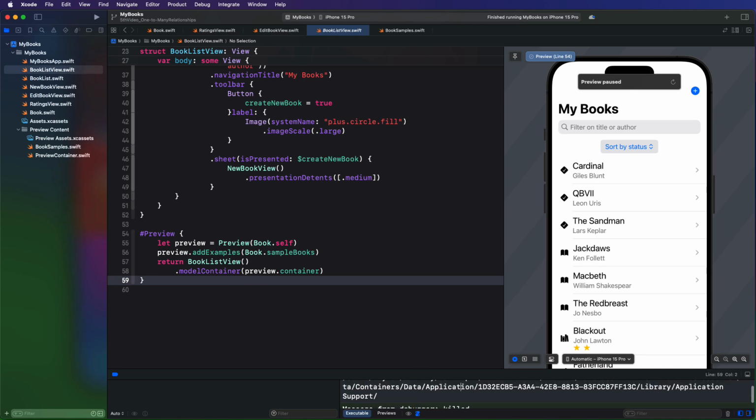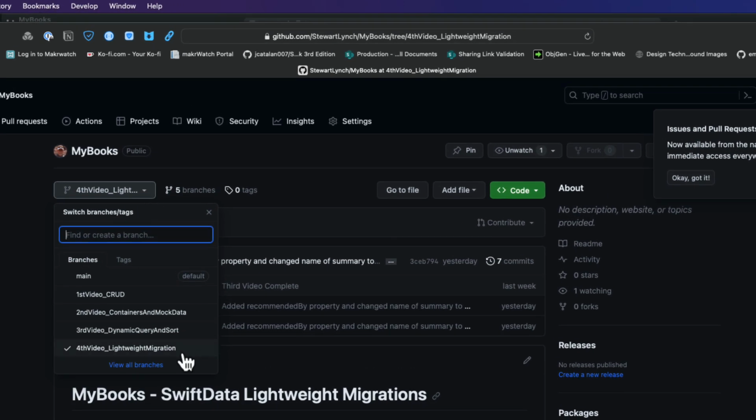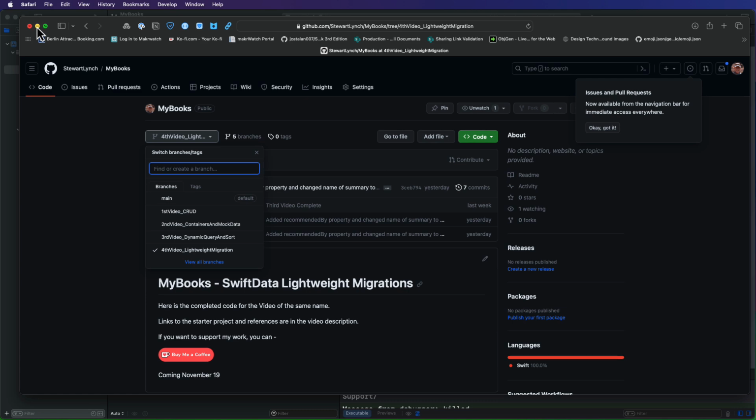If you're following along with me, you can continue on with the project from video 4. If not, please download the completed project from the correct branch for this project's repository. And that's the fourth video, lightweight migration branch. I'll leave a link in the description. For this video, I've started a new branch for one-to-many relationships.